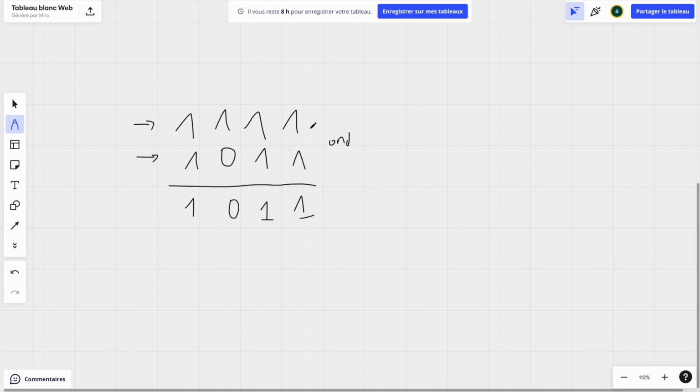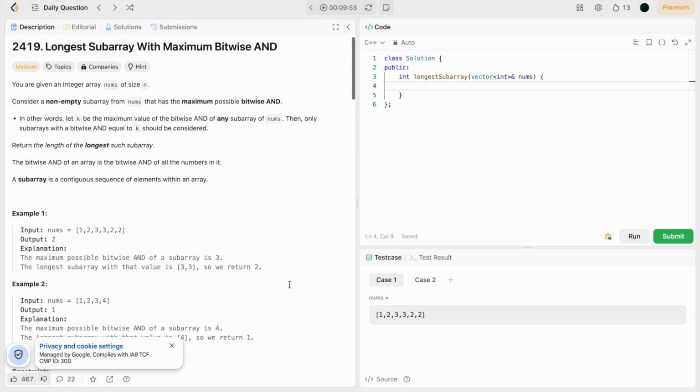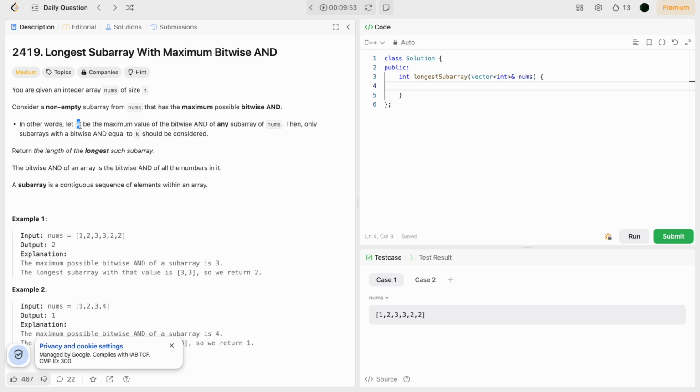So given that the bitwise AND of two different numbers will always be strictly less than the maximum of those two numbers, for you to maximize k, you need to make sure that you are applying the bitwise AND on the maximum element of the array. That means if I find a subarray consisting of only the maximum element of the array, the bitwise AND is going to be the same value, which is the maximum. Since it's the maximum, there is nothing above the maximum, right?